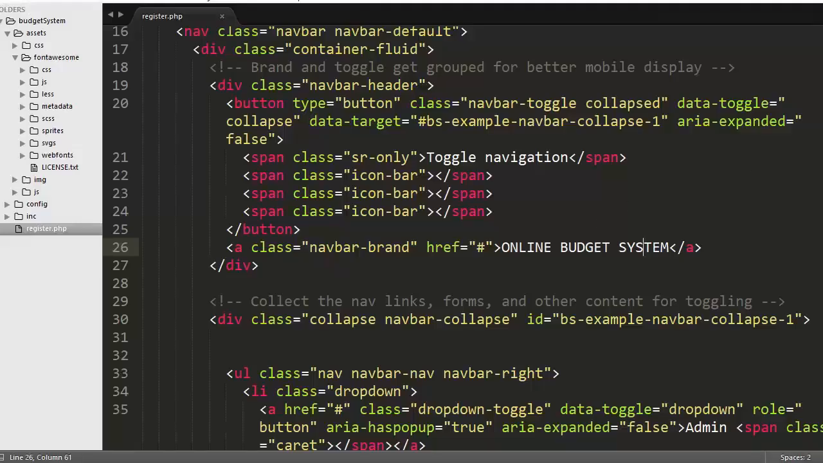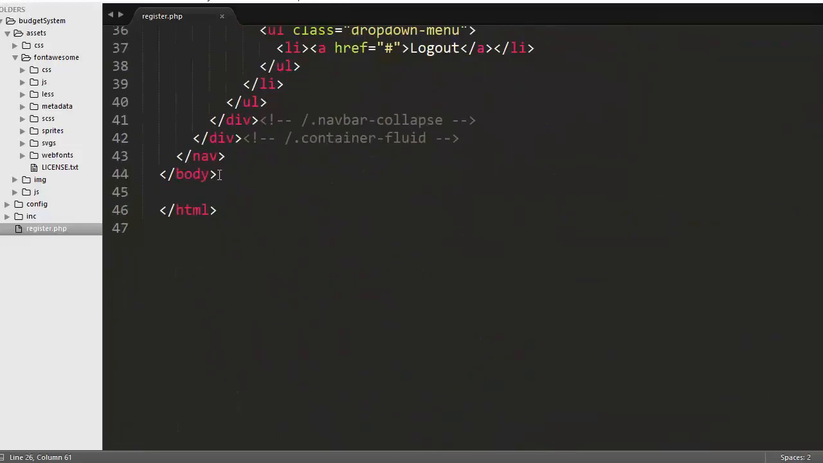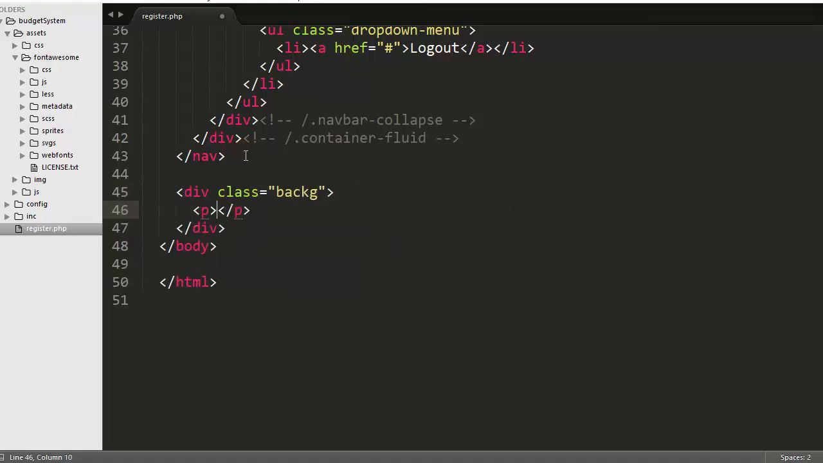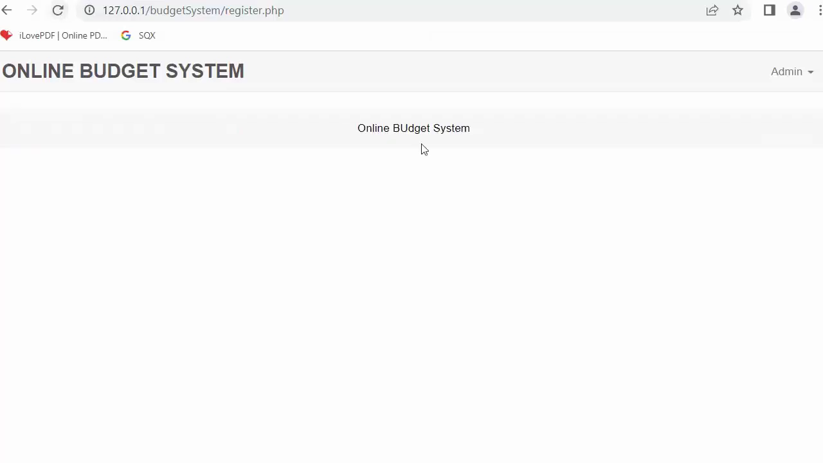Okay, now next we need to design a footer. So I will come at the end, and here I will create one more div with a class of bg. And I will create a P element, and I will give it a name as again. Save it. I will refresh. Now you can see a footer is also started displaying.